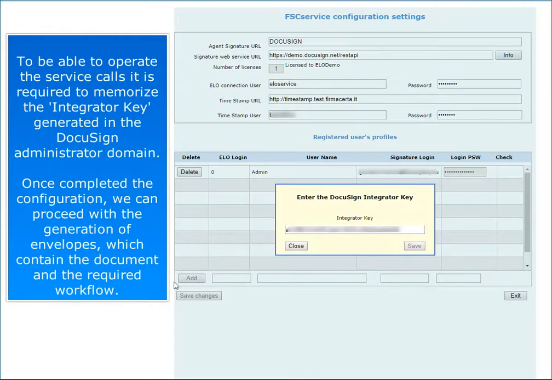To be able to operate the service calls, it is required to memorize the integrator key generated in the DocuSign administrator domain. Once the configuration is completed, we can proceed with the generation of envelopes, which contain the document and the required workflow.